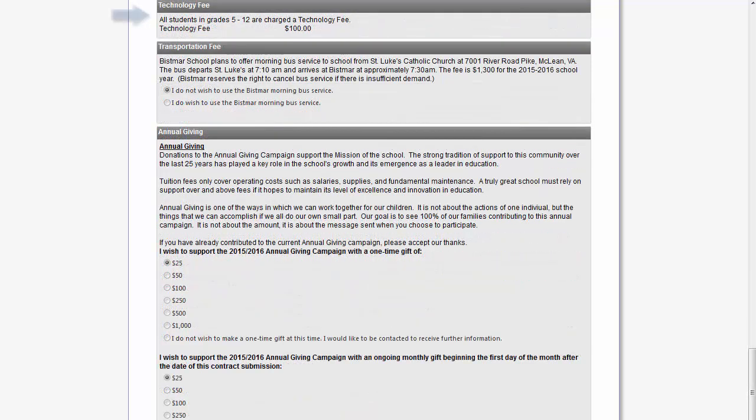The next item is a technology fee, which is only applicable for students in grades 5 through 12. Since Jasmine is entering the 5th grade, this fee appears on her contract and will be applied to her account. PCR is able to customize each student's contract to only show the sections he or she is eligible for.